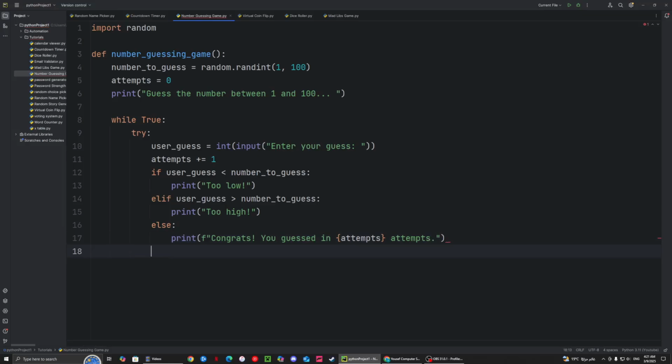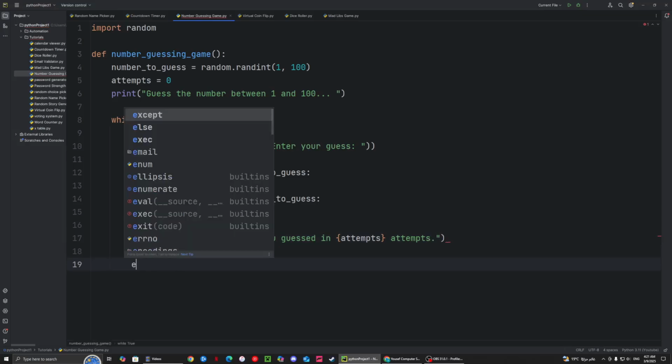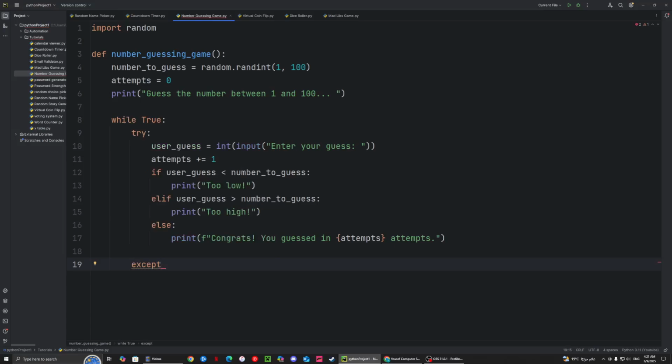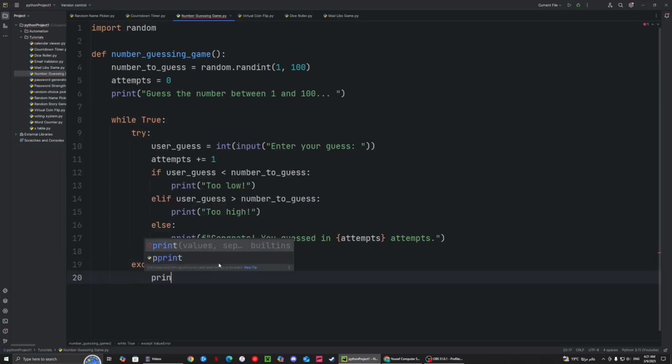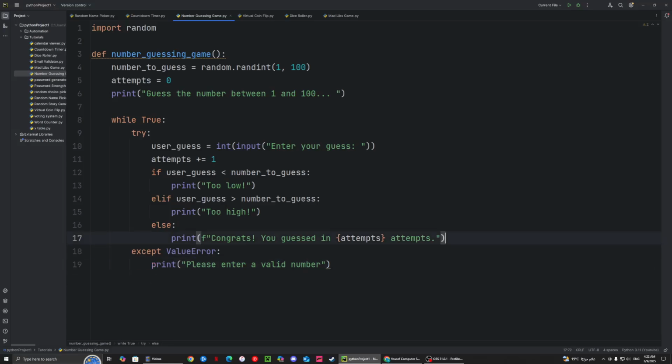Moving on, we want to accept the value error, because we must have the except block for the try block, so that's why you keep seeing this right here. That's because we have a try block without the except block. So except value error, and we want to say print please enter a valid number. So that's basically it. Let's see if it runs. Let's call the function and run it.